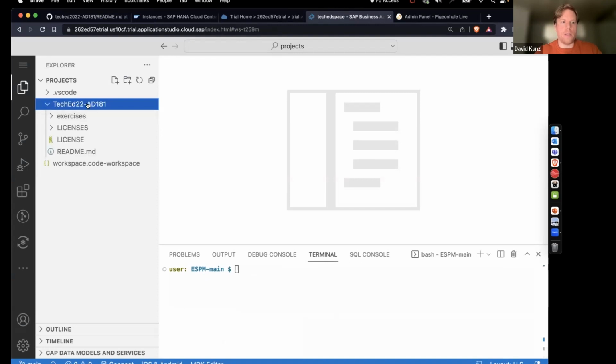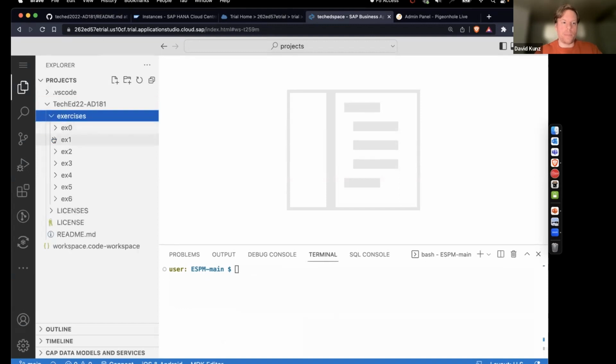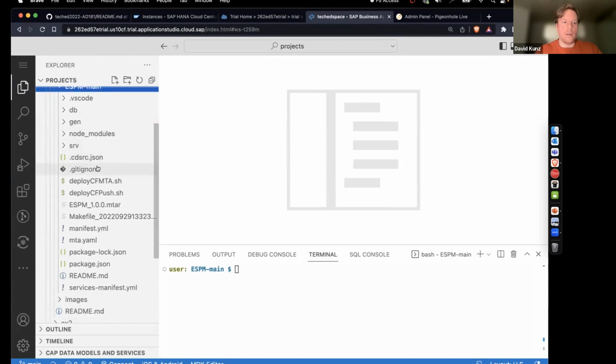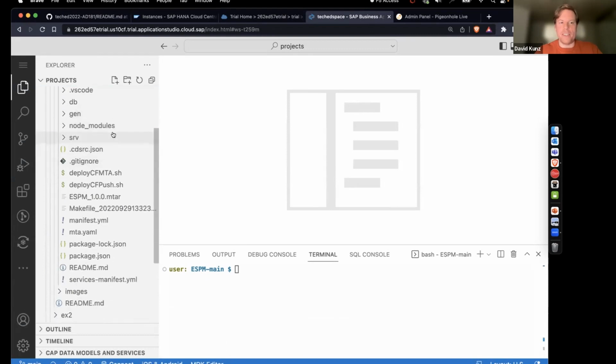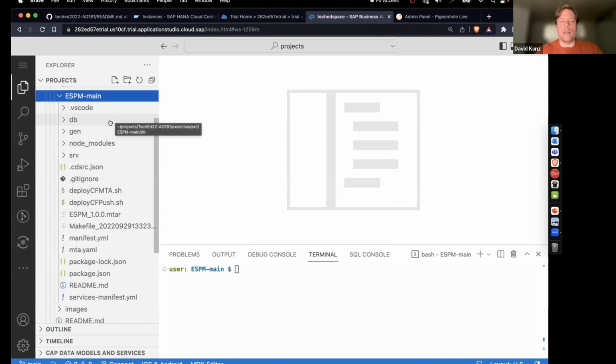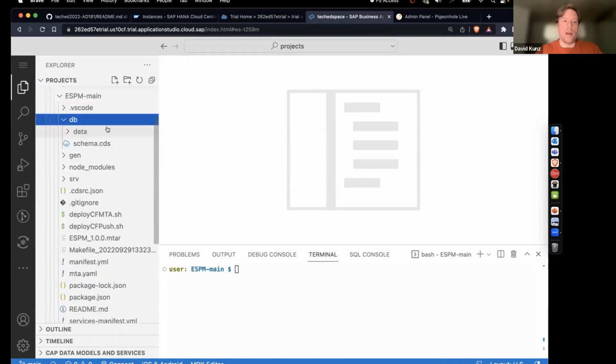So you have here this folder of your cloned repository with the exercises. And here in exercise 1, you have the subfolder called ESPM main, and this is the main CAP application. So if you look at this structure here, this is, I would say, a typical CAP application. You have your DB folder, your SRV folder, and that's where you basically model your domain. So let's just look at it real quick.